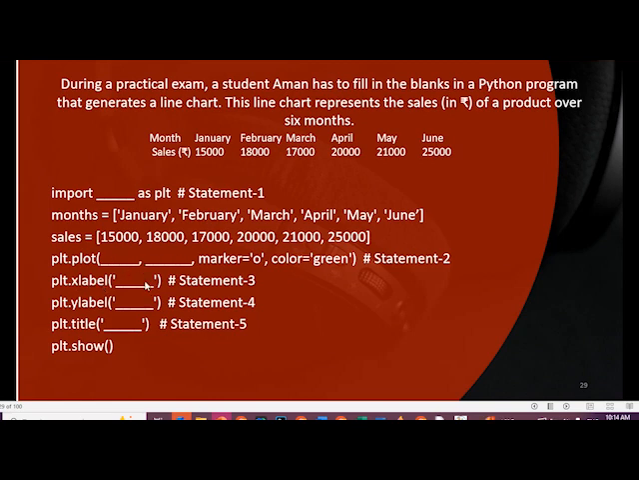plt.xlabel, give a name for the x-axis. We can give month as the name for the x-axis. Y-label is used to give a name for the y-axis. We can give sales. Title is used to give a title for the chart. We can give sales of a product over 6 months, a title which is appropriate for our chart. Next, last one is show function, which is used to display the chart.